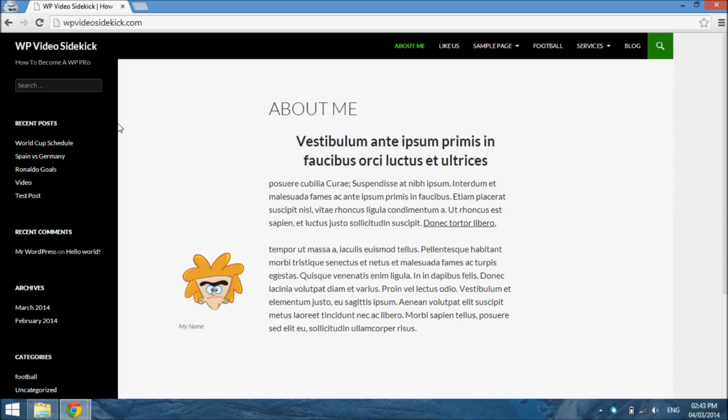Now we will take a look at widgets, and essentially what widgets are are additional areas outside of our main content area, such as on our poster page, and it allows us to put additional content or functionality in these areas.